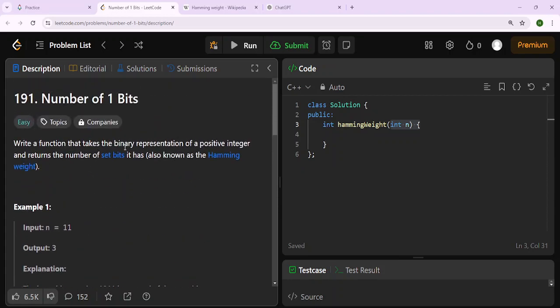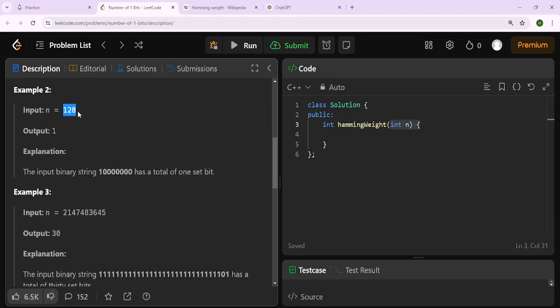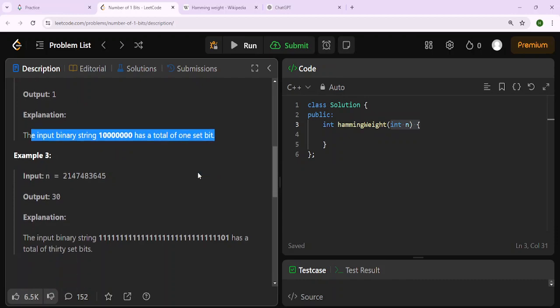So that takes the binary representation of a positive integer. Okay, I understand now. It first takes a decimal number and then it will convert it into a binary number. Alright, so now it's a binary, and it will check the number of set bits, and then it will just output them. So the input binary string has a total of 1 set bit. Now this is a number in decimal. It will convert it in binary, all right? And then it will check all the number of set bits, and then it will return the number of set bits, right? A total of 30 set bits.